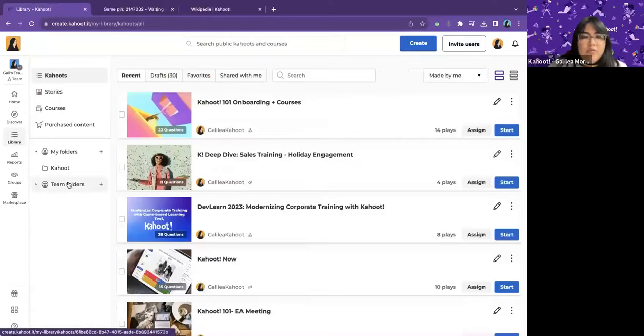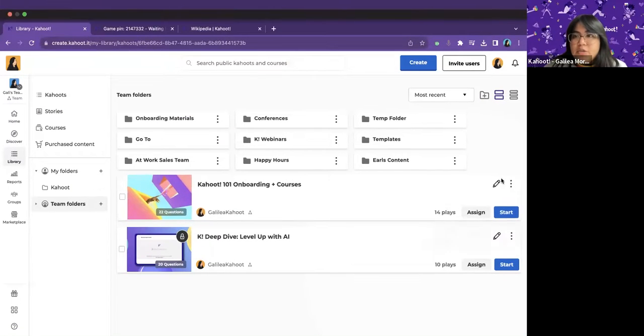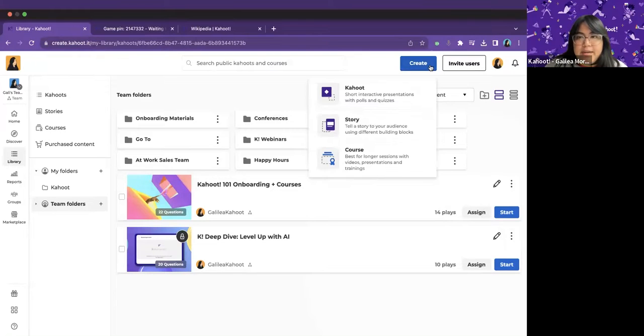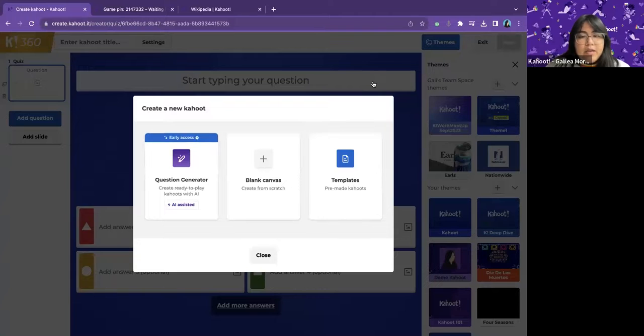Now, going back over to your respective Kahoot subscriptions. To create a Kahoot, it's quite simple, really. We have the option of create right up here for you, and it asks you, do you want to create a Kahoot? Do you want to create a story? Or do you want to create a course? For now, we're just going to select Kahoot since we are just talking about the 101 basics. Inside of the creation tool, this is also where you have access to the question generator that I showed you a little while ago.